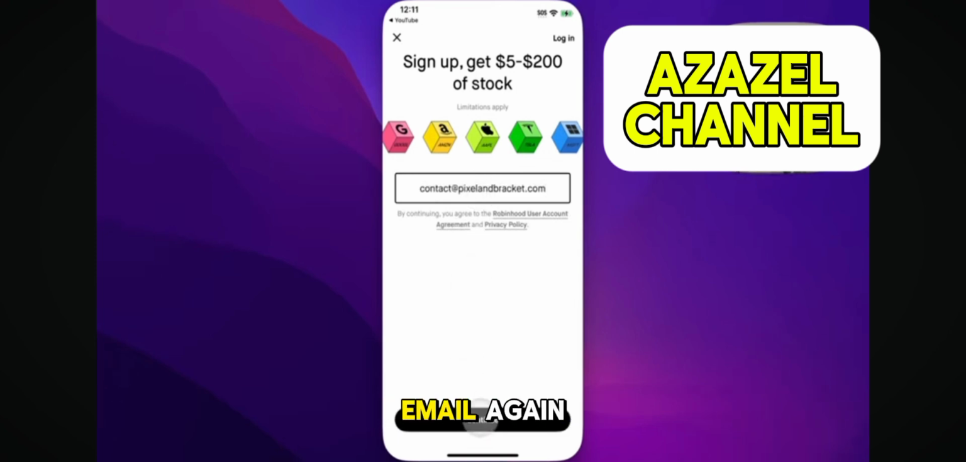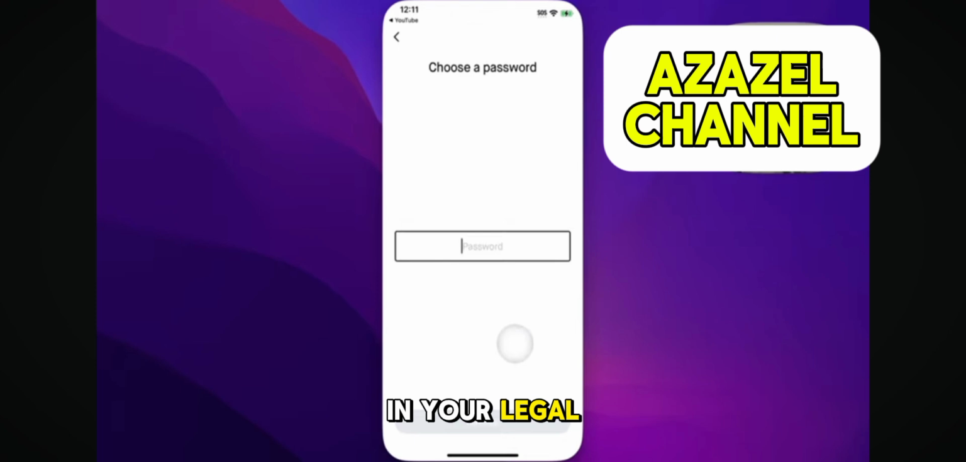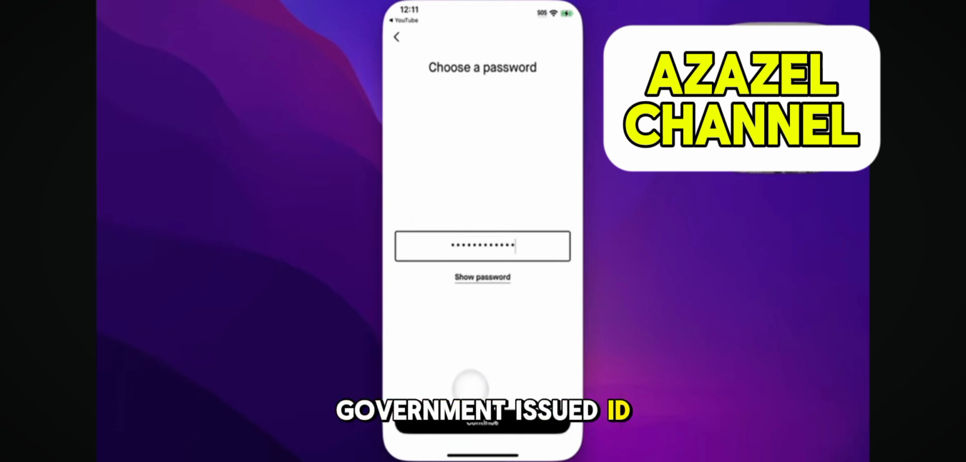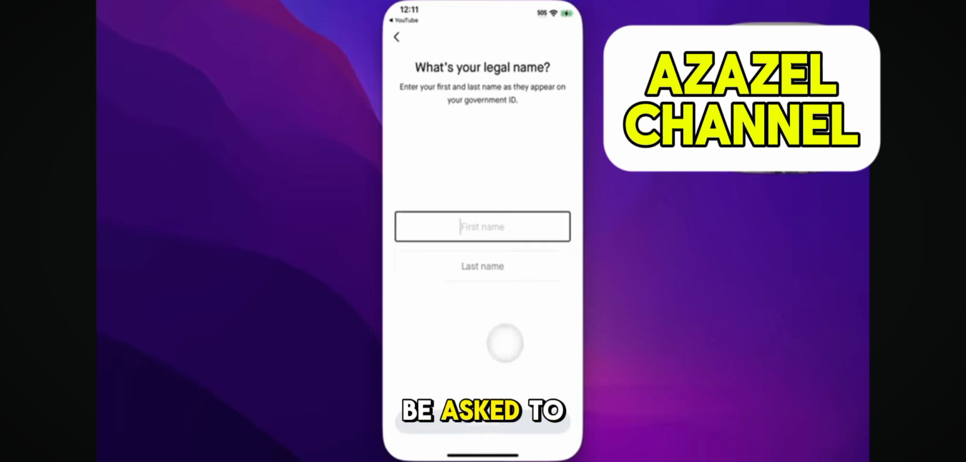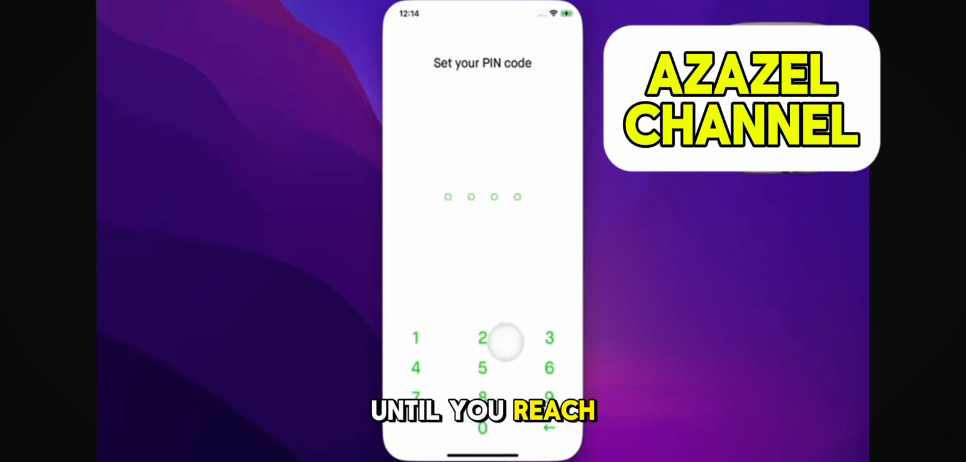Next, enter your email again and then create a password for your account. After that, type in your legal name exactly as it appears on your government issued ID. You may also be asked to set a PIN code for your account. Continue filling out the required information step by step until you reach the complete sign up section.